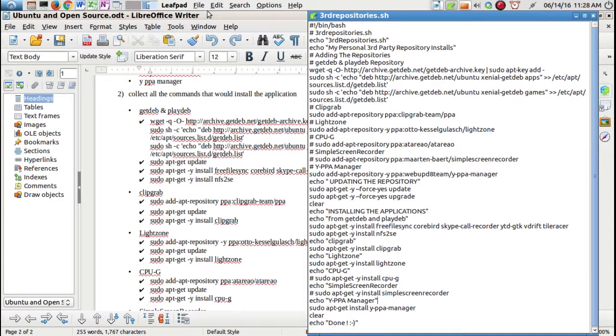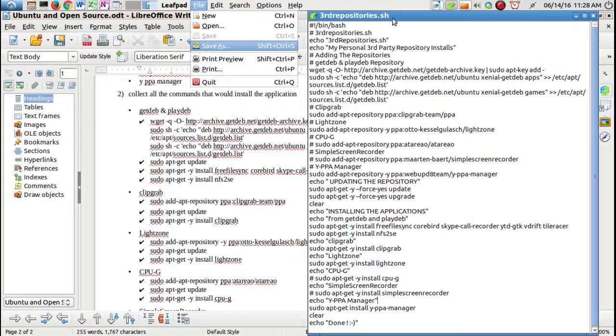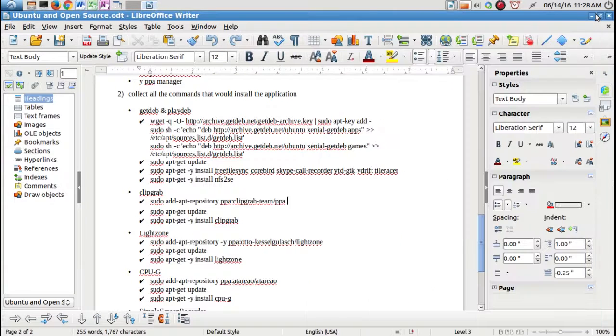So I'm going to close this, save this, and close it. Oh, it's already saved, so I'm just going to close it. Now I'm going to go to my LX terminal.